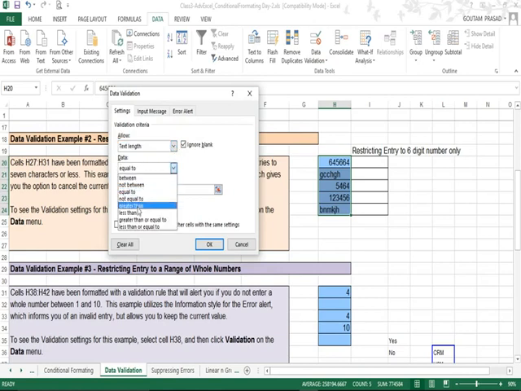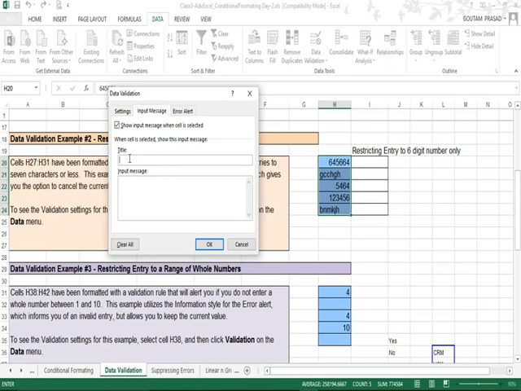We have selected for the text length data equal to. Equal to, not equal to, greater than, less than, all these settings are there. So here we have selected equal to, and we have typed in the number 6. So 6 is the length of the string it will accept and not more than that. Input message has not been set here. You can set one for yourself. Similarly, error alert can also be set. In this case, warning has been given.